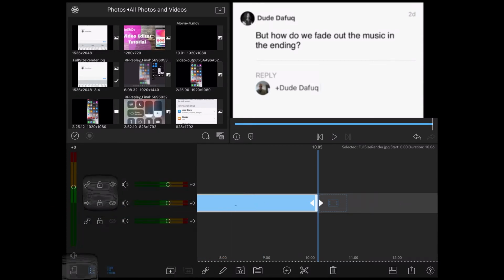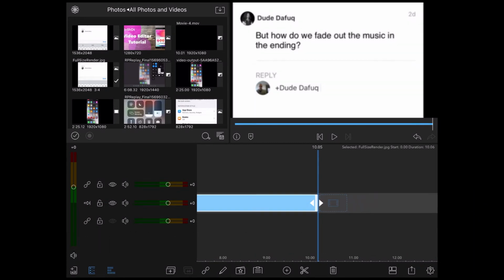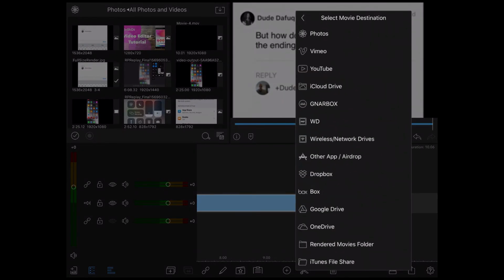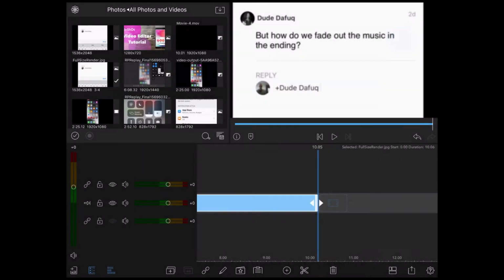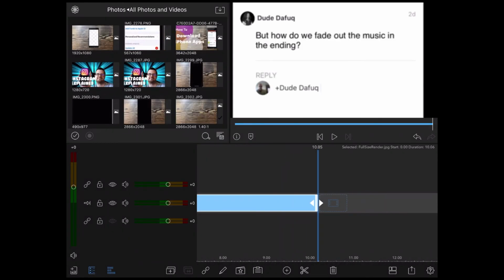The last step is to save the video clip. Tap on the export icon in the bottom right hand corner, tap on movie, and then choose where you want to save it. I'll save it in my Photos app so that I can use it in another video project. LumaFusion will begin writing the movie. The saved video is in my Photos app, or wherever you saved yours.